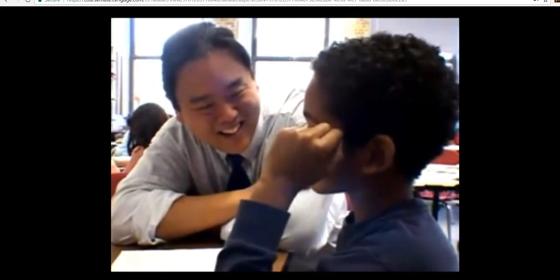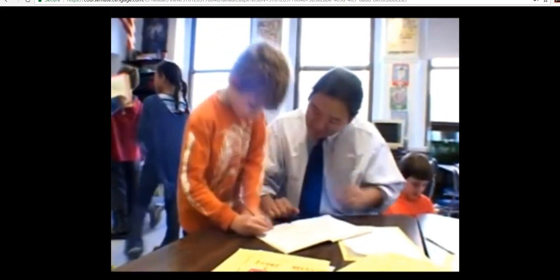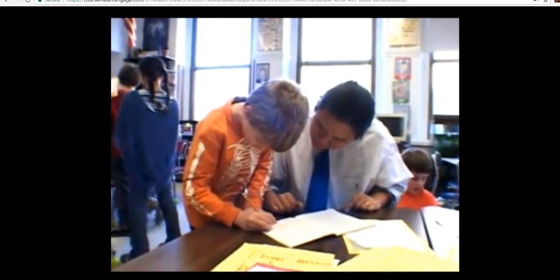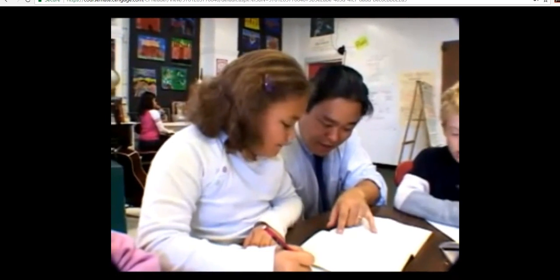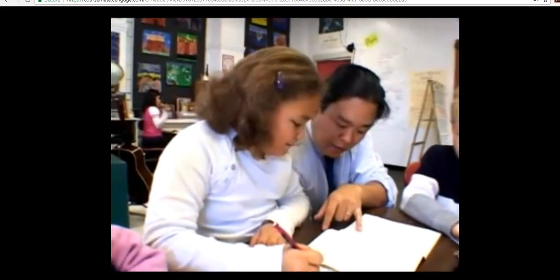Well, I think what happens with portfolios is that it really requires a more one-to-one relationship. It requires a more in-depth study of what a child can do, and also what a teacher can do to shape instruction.